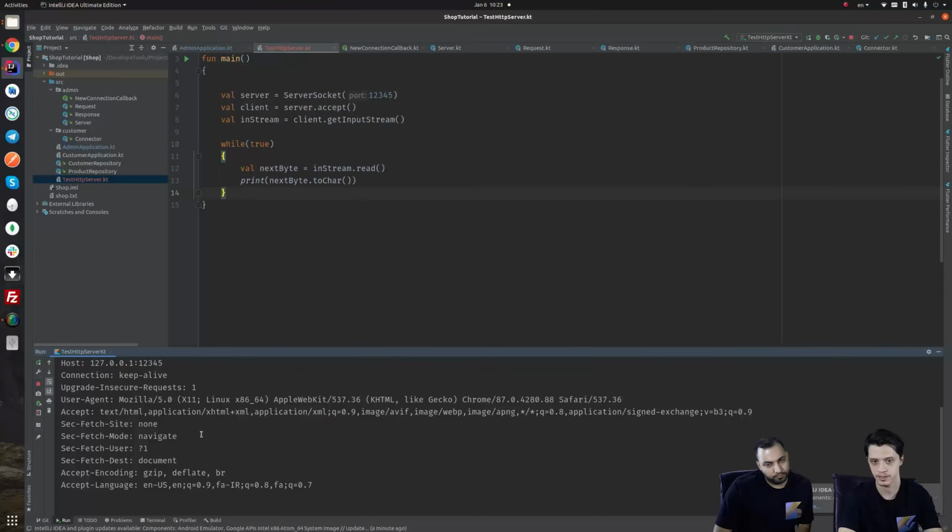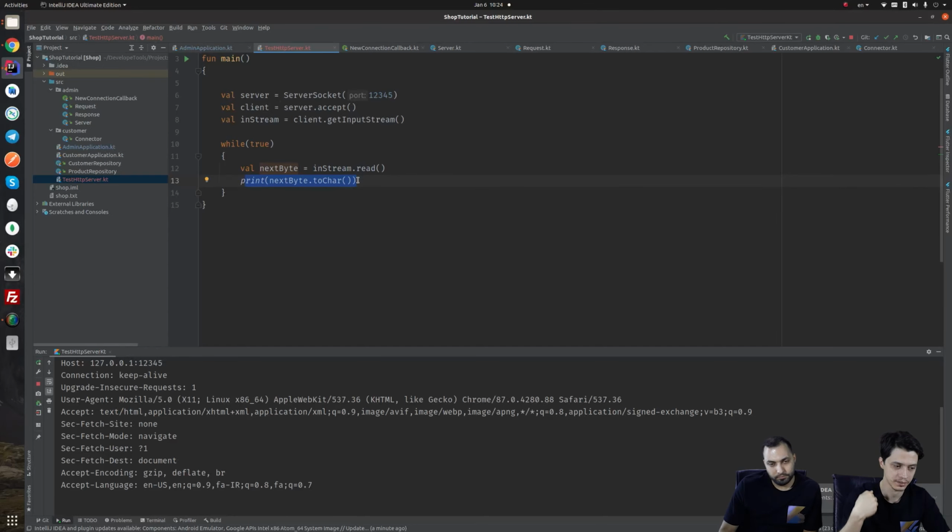So now let's send back something to the server. Here I want to say that if I see two consecutive CRLFs, I take it as the end of the message, and then I'm going to send back, for example, a static HTML page. Let's see what happens.